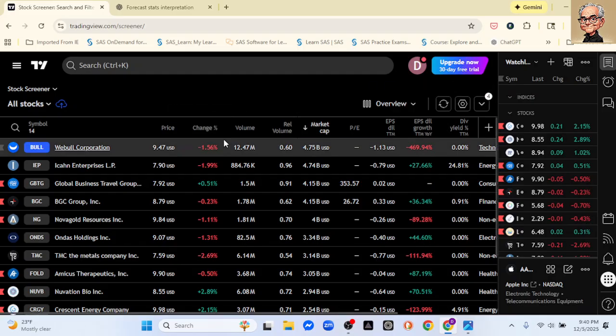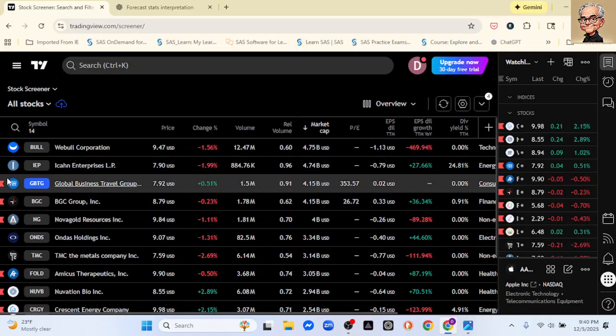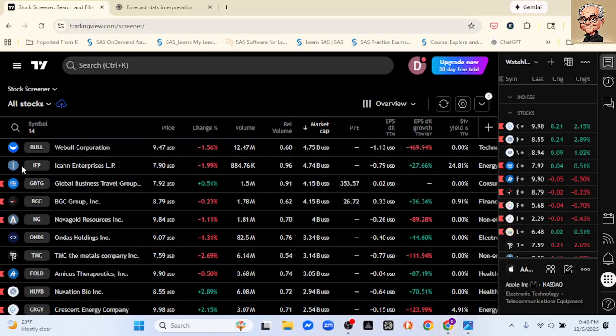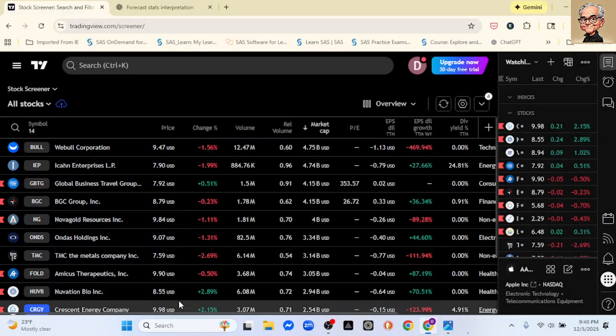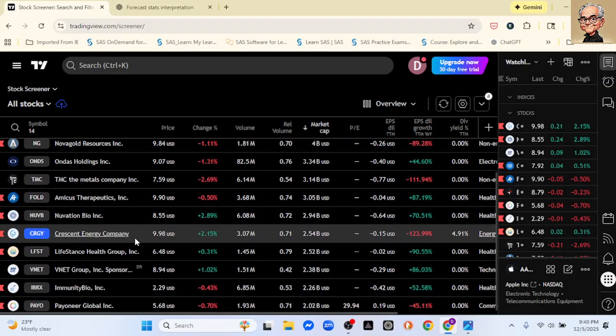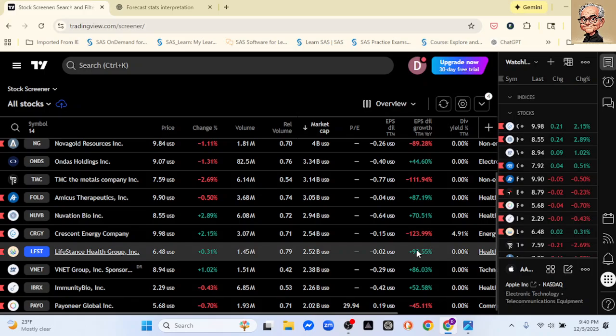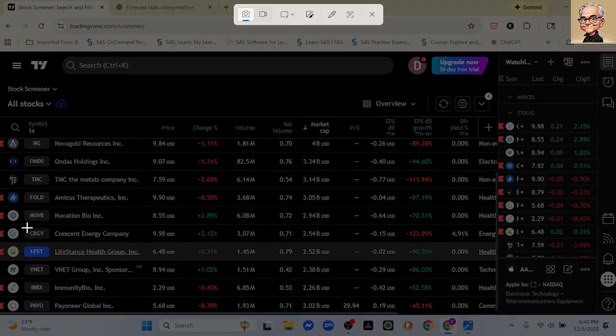Now on Windows, I'm going to use the print screen button. However you go about taking a print screen, that's what we're going to do. You're going to come over here, print screen. Come all the way down to Nuvation Bio. Take a second print screen from all the rest.